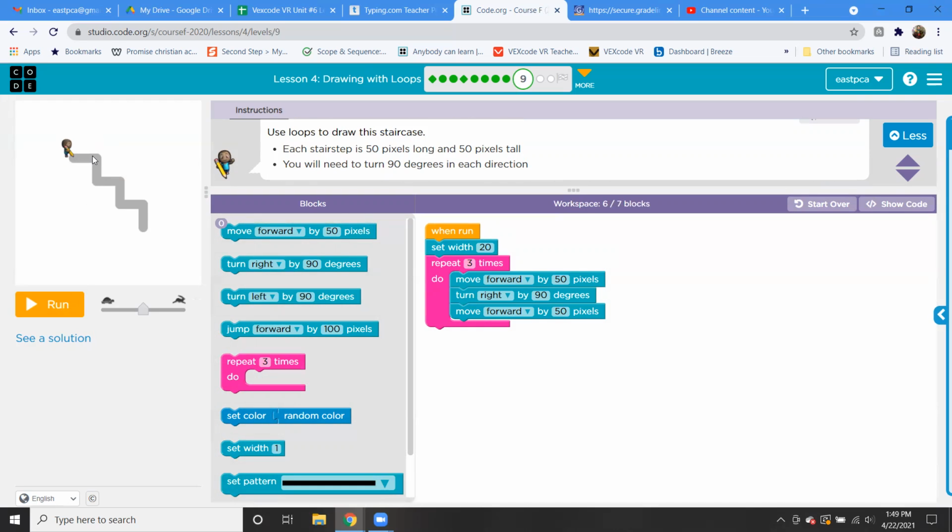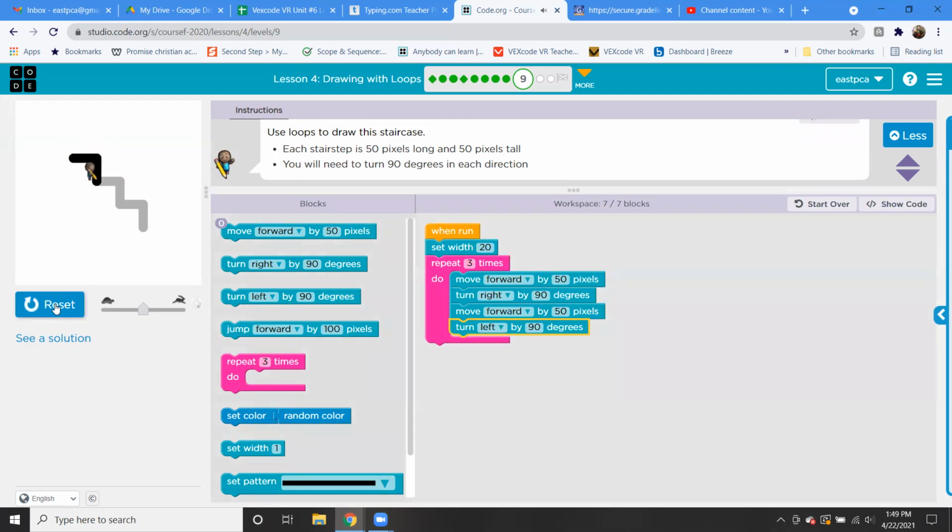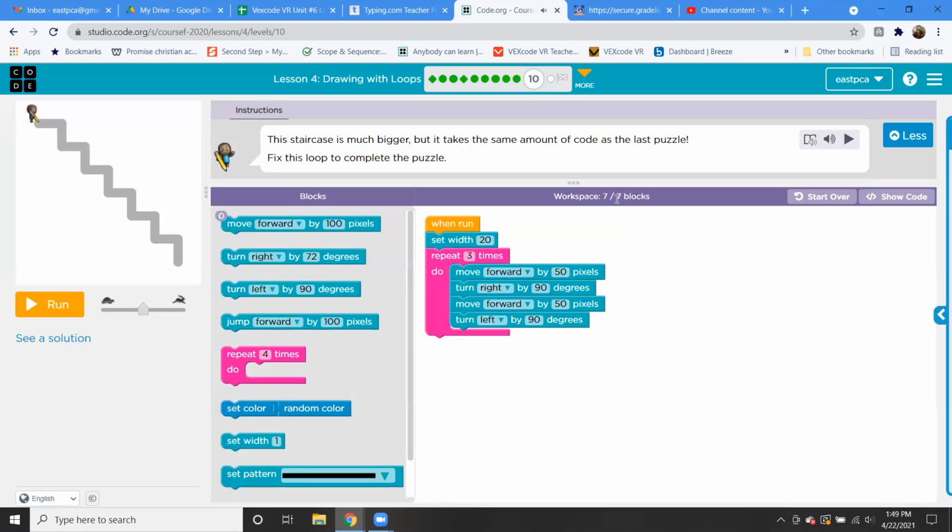So move forward, turn right, move forward, turn left. Oops, forgot about that. Totally forgot about that little step there. Awesome. Okay, now we're making a staircase, but it's much bigger. Fix the loop. So how many times? 1, 2, 3, 4, 5, 6 times.